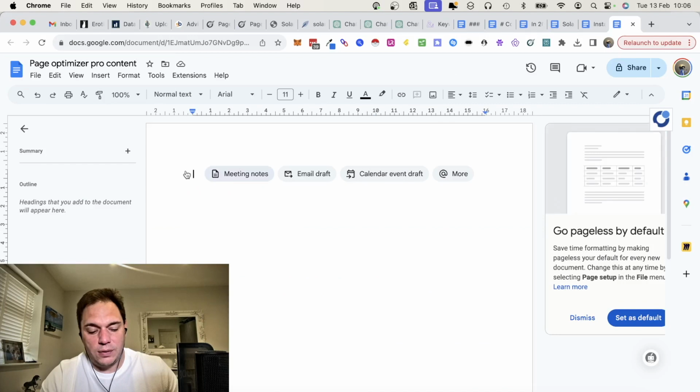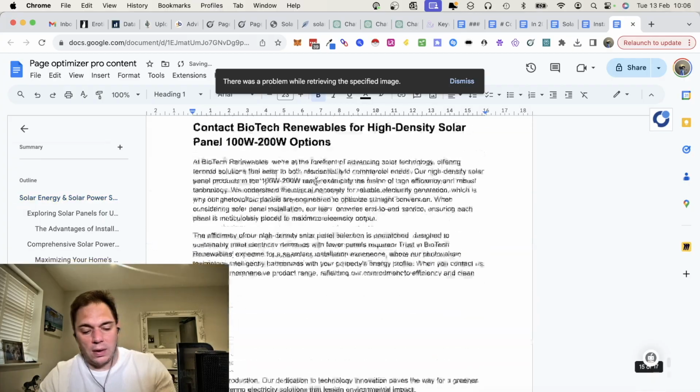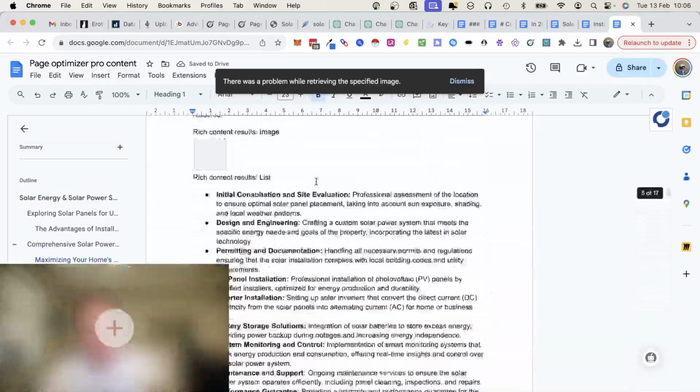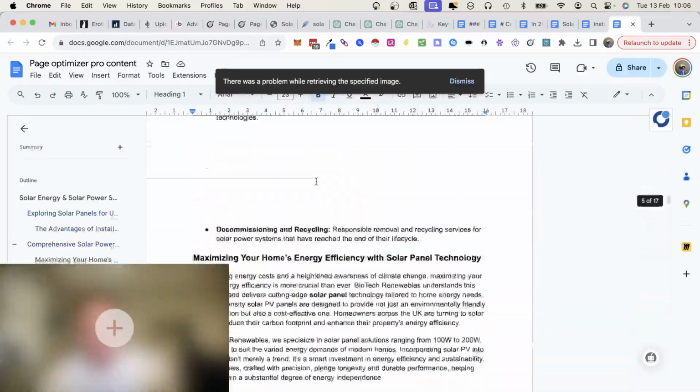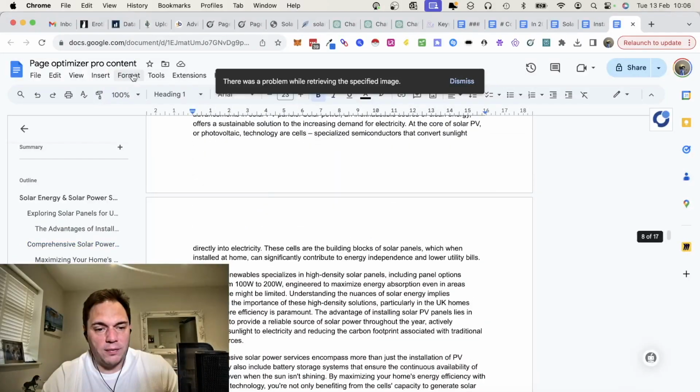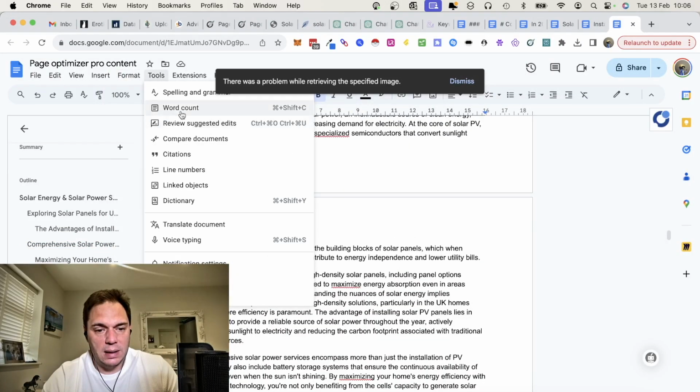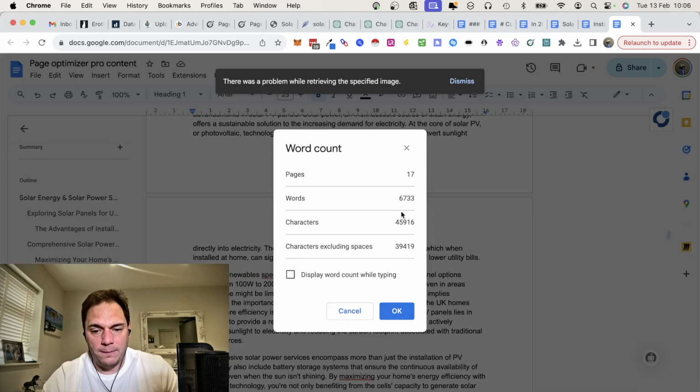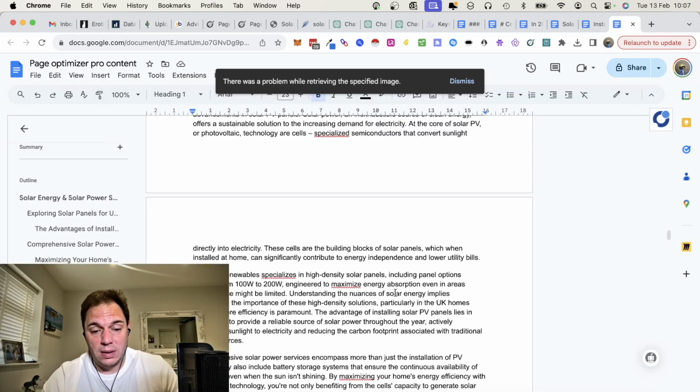As you can see, I have Page Optimizer Pro content. Right, so why is that not... There we go. There's a problem with retrieving one of the images. Whatever, it doesn't matter. But for all intents and purposes, word count: wow, 6,700 words.